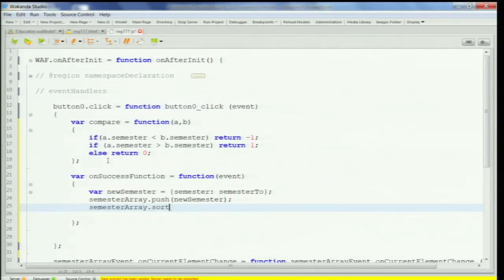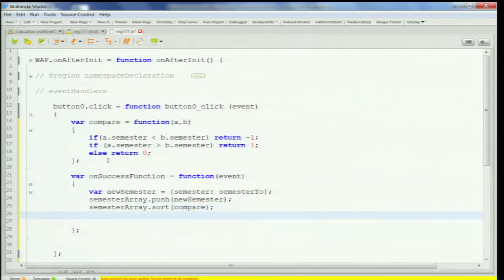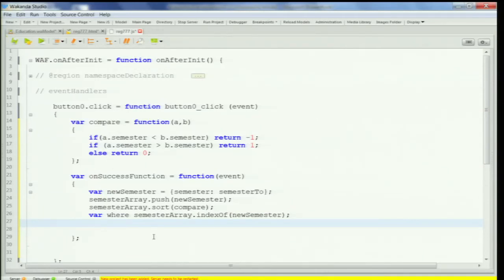And I'm going to sort my array based on my compare function. If you know JavaScript, then that's not at all confusing. If you don't, then it's very confusing. But and then I'm going to select index of new semester. Fine. Oh, yep. Sorry.